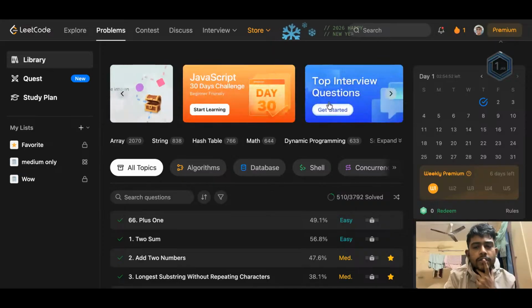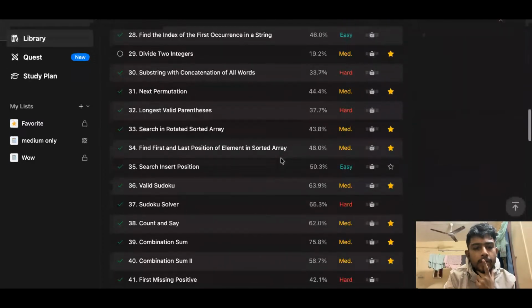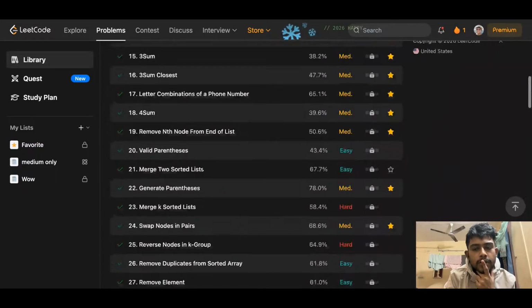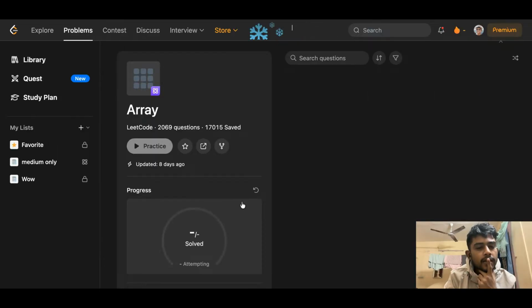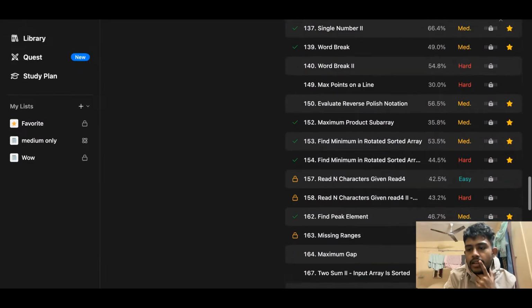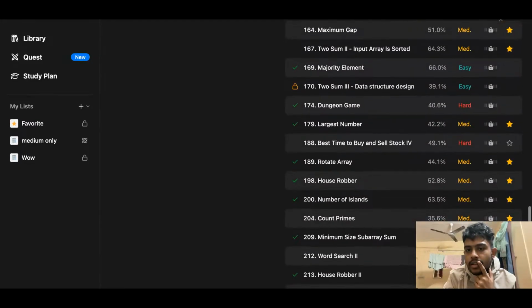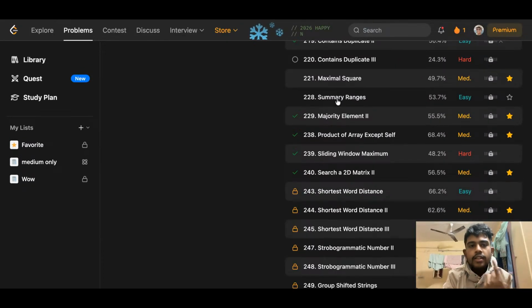So today we'll be doing an easy problem. I'm not going to do something very hard. A simple array problem, probably. Maybe this one, an easy one, Summary Ranges. Okay, I've not done this.